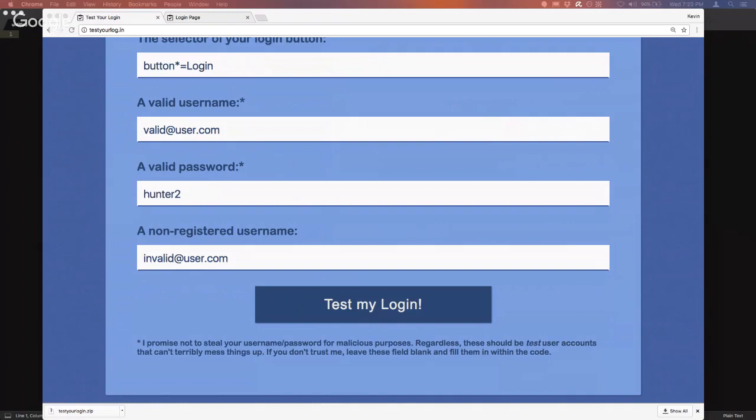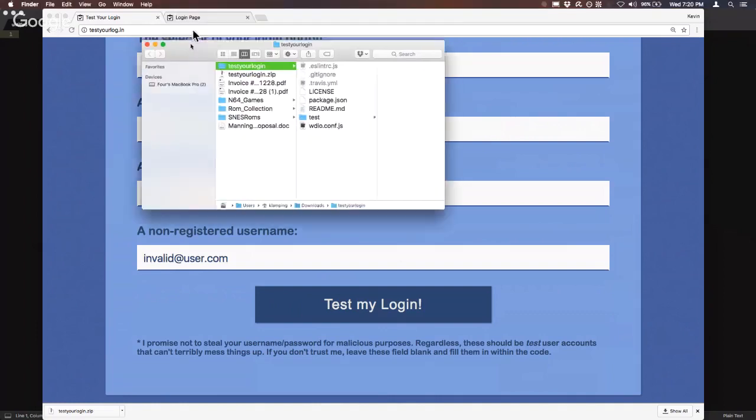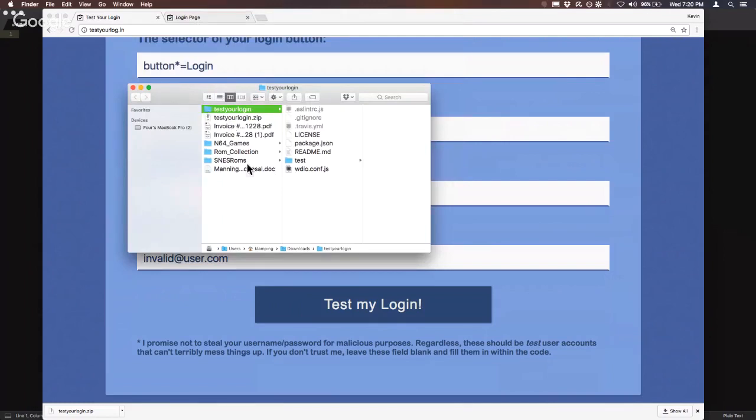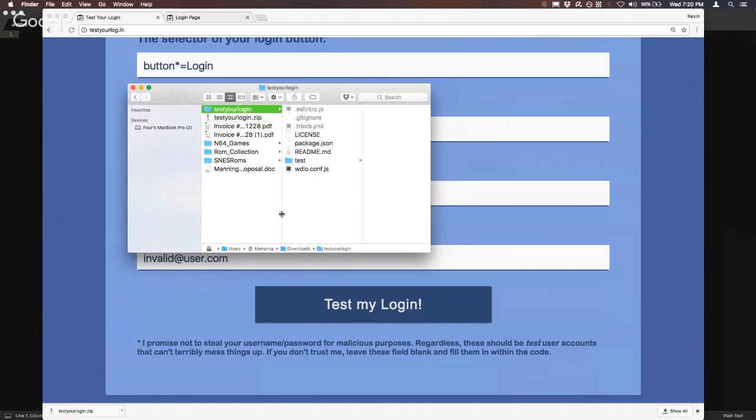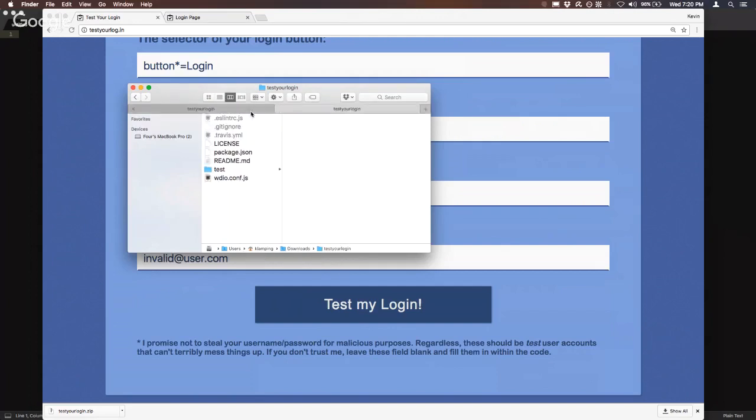If I come in here, pop that open. Oh, you can see I've been downloading ROMs. Legal, of course. Okay, I'll just do that. And then, what time is it?